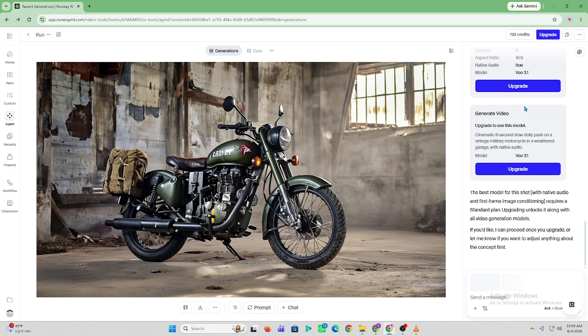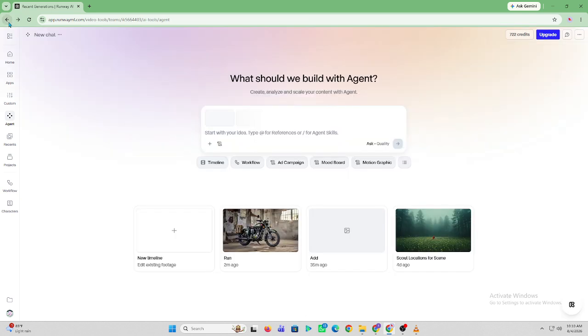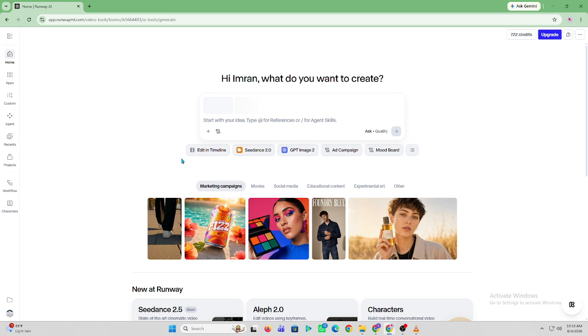Click Generate and wait while Runway ML creates your video. Once the video is ready, preview the result and refine the camera settings if needed to achieve smoother and more cinematic motion. Finally, export your completed video in your preferred quality and save it to your device.